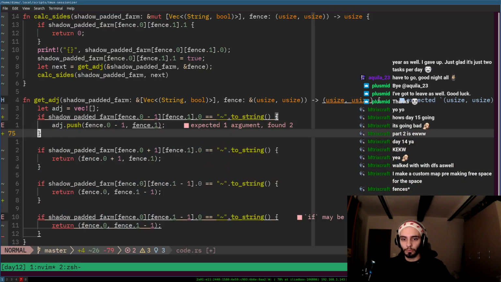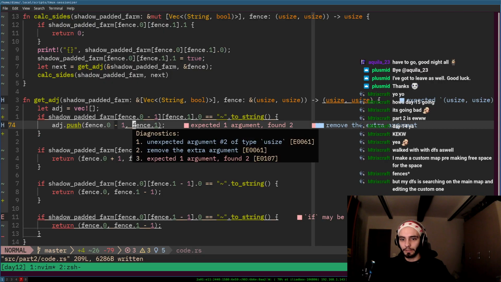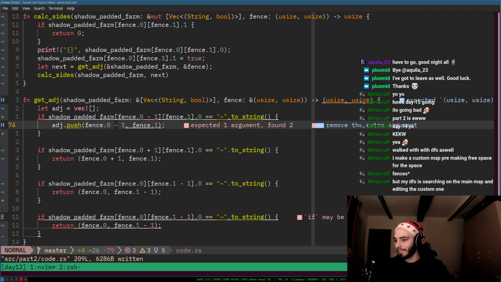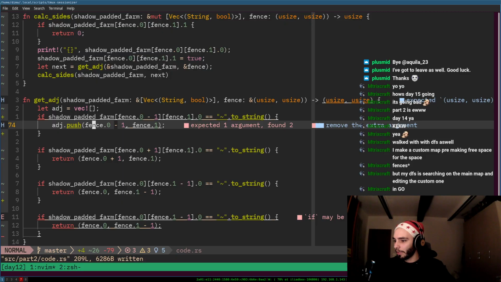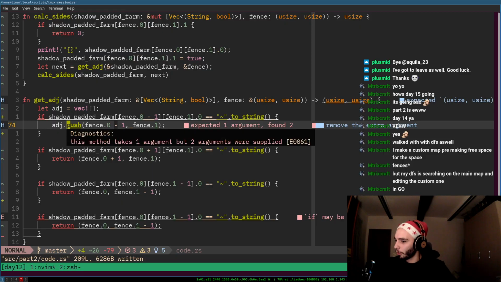I don't wish to join the cult, but it's working great. But my DFS is searching on the main map and editing the custom one in Go. Nice. Lots of Go people online. I love it. I normally program in Go.